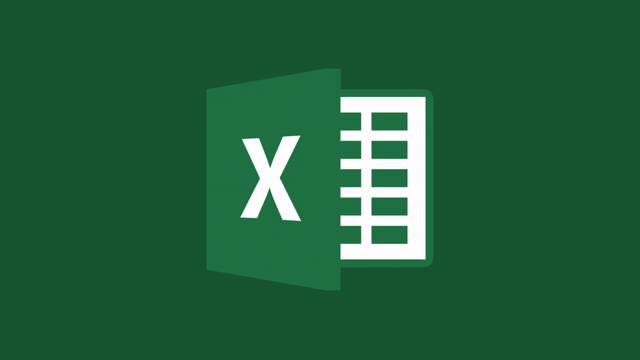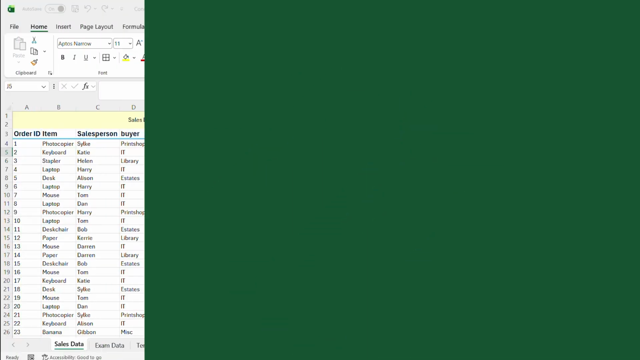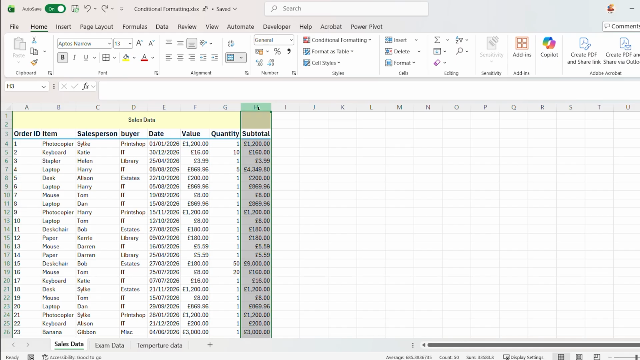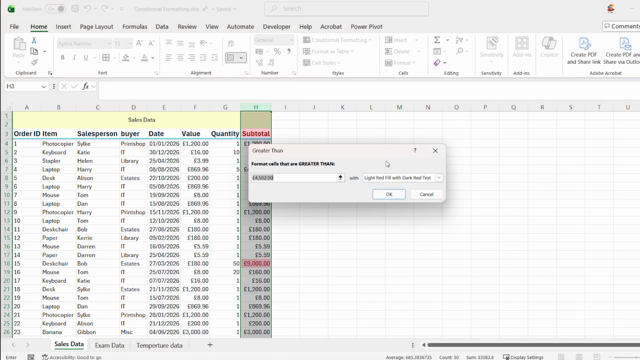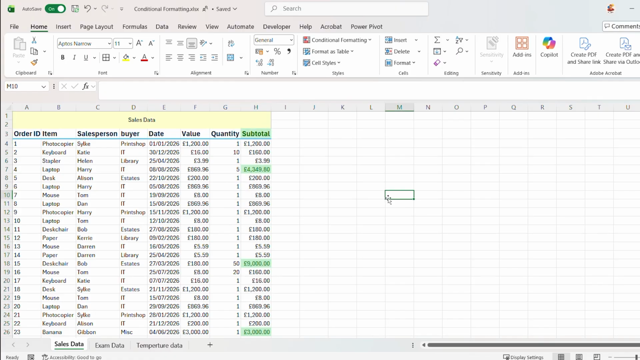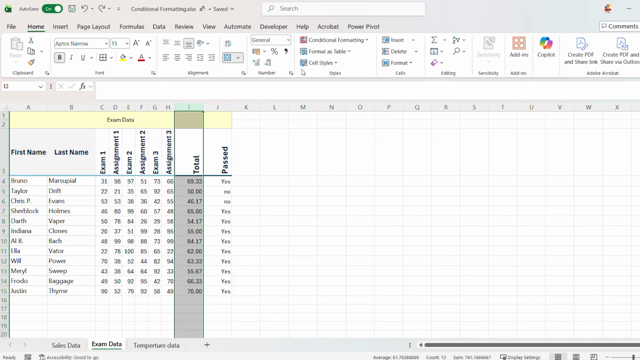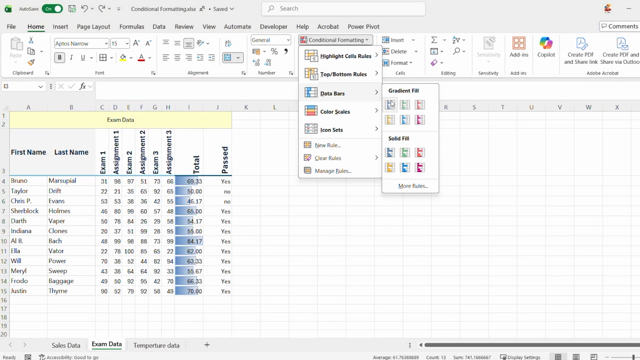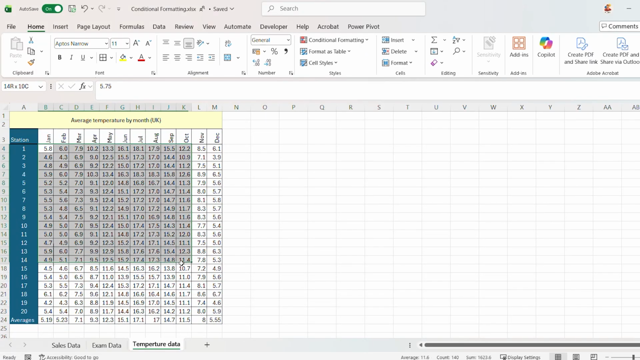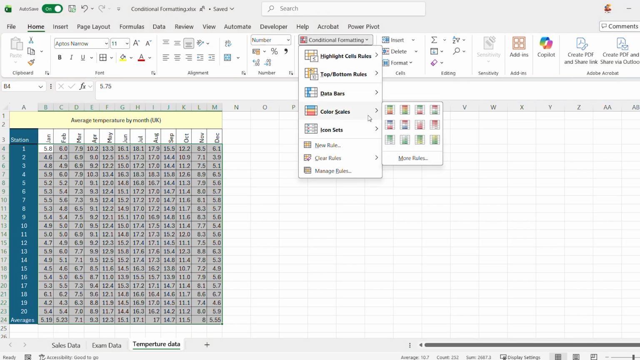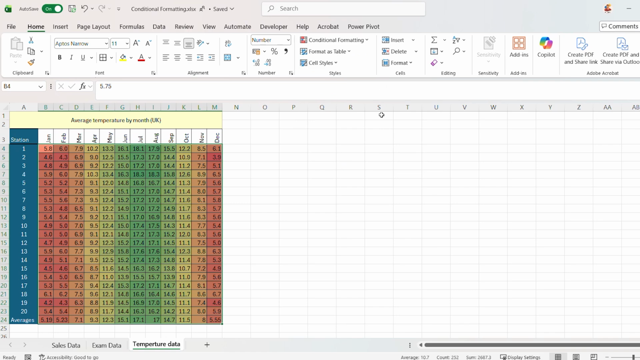Welcome to this tutorial on using conditional formatting in Excel. This is the feature that lets your data highlight itself. For example, you can make all sales figures over a certain amount automatically turn green, or show the highest exam results with little bars that fill across the cell. You can even use color scales to reveal patterns instantly, like turning lower temperatures blue and higher temperatures red.